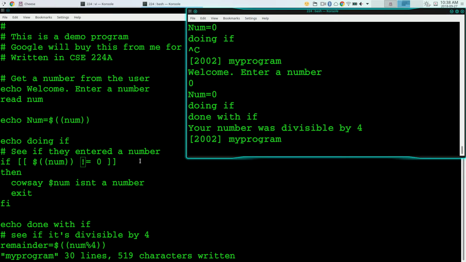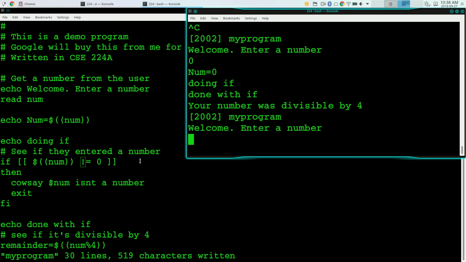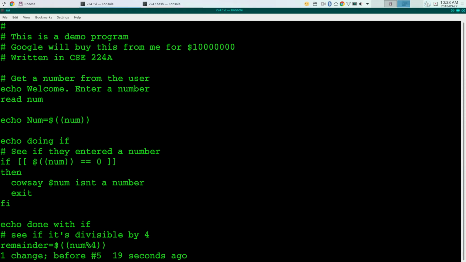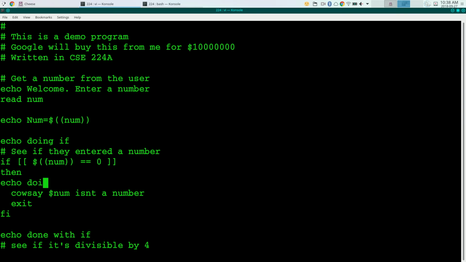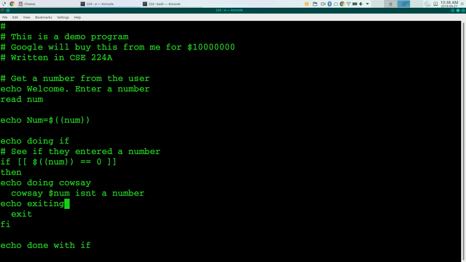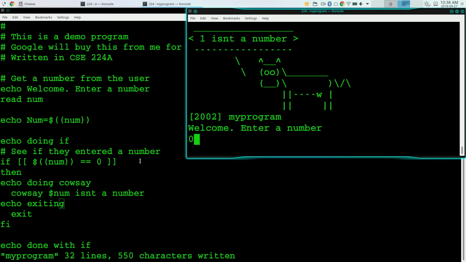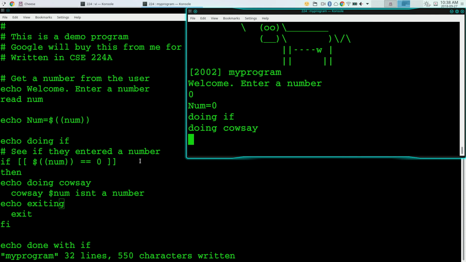So now 0 works, and if we put in something that is not 0, that seems to work too. So there's something peculiar about 0. So let's say we're doing the CalSay, and then we're exiting. So CalSay is hanging up for some reason.